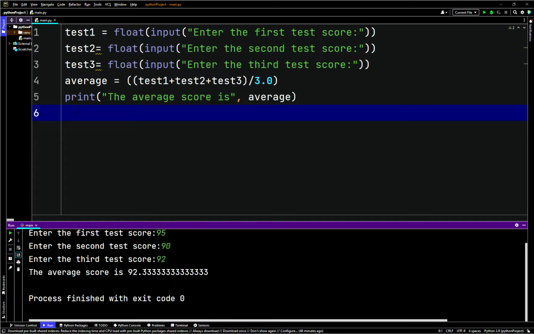Okay, so this is the modulus operator. The modulus operator is done with the % sign. It just gives you the remainder.